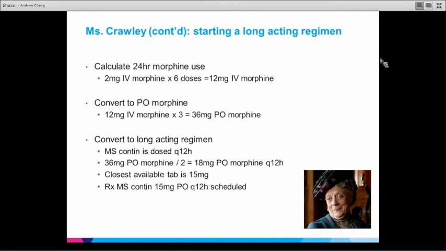And then we want to convert that to a long-acting regimen. MS-Contin is usually dosed every 12 hours. So we're going to take this new 24-hour dose and just divide by 2 for her new Q12-hour regimen. 36 divided by 2 comes out to 18 milligrams of PO morphine. Does MS-Contin come in 18 milligram tablets? If you look at the bottom of your card, what sizes do we have? Yeah, so we just go with whatever the closest available dose is. So we'll convert that 18 to 15, and we'll prescribe her MS-Contin 15 milligrams PO every 12 hours. And that came out pretty close.